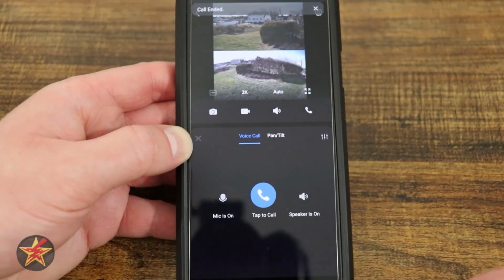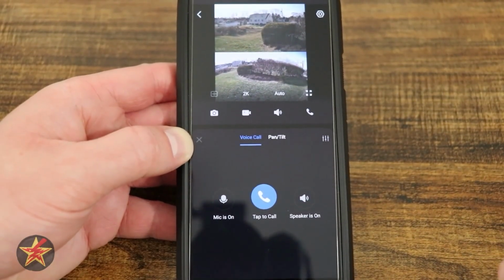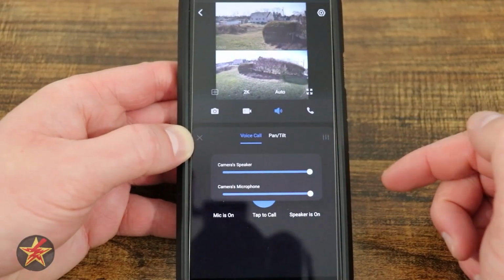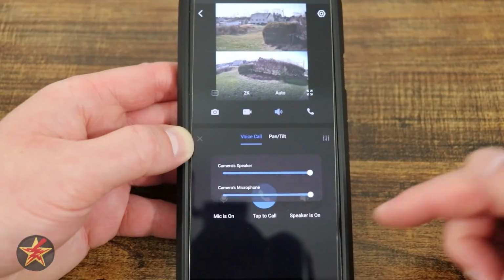We're going to tap it again to show you the other options, which is we have our microphone on and off, or our speaker on and off. Now that's going to be camera side, not on your side. Also on this page in the upper right-hand corner, we have our options. This is going to control our speaker volume and our microphone volume.